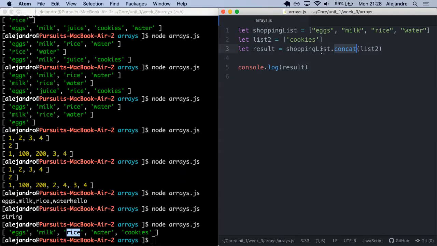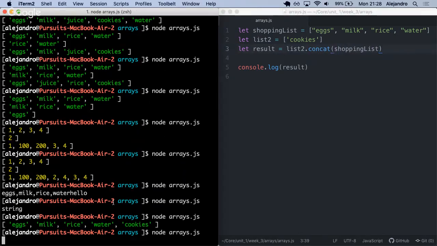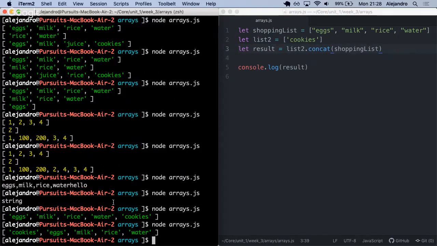And I guess we could say if we reverse this order here, list two concat shopping list, now we kind of have the opposite. Right. So we could think that concat kind of helps us as push stars. Right. Peter?